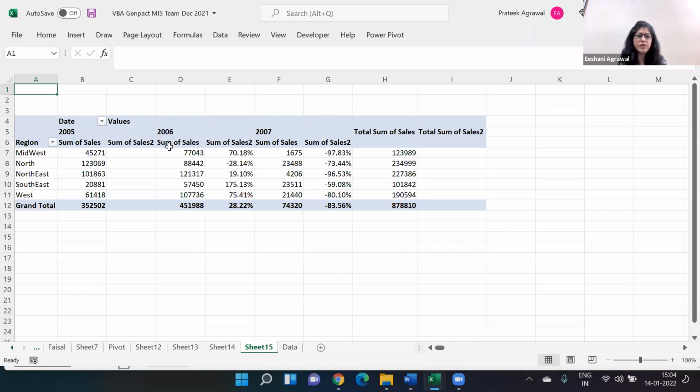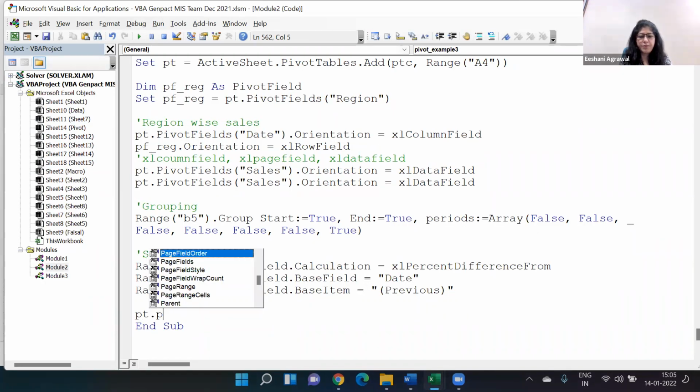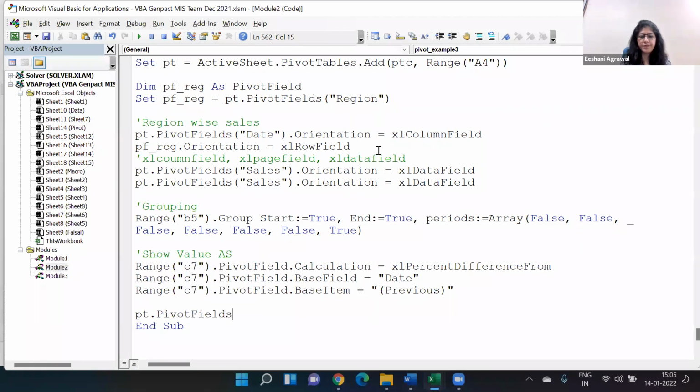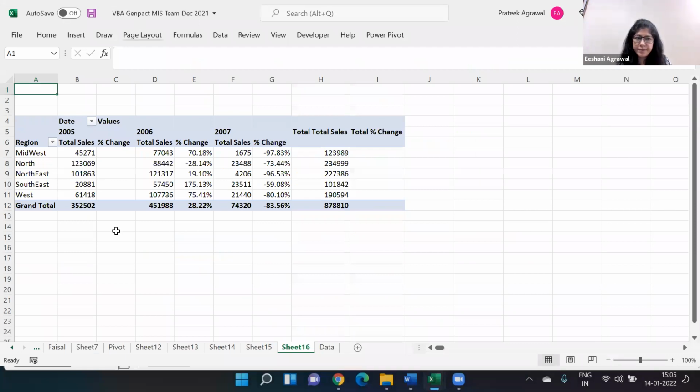Same thing. And then I just need to go back and change my captions. So sum of sales, I want to call it total sales, and sum of sales 2, I want to call it percentage change. So pt.PivotFields sum of sales .Caption equals total sales. And same thing, next, sum of sales 2 is equal to percentage change. And we run it once again. And this time it's properly formatted.